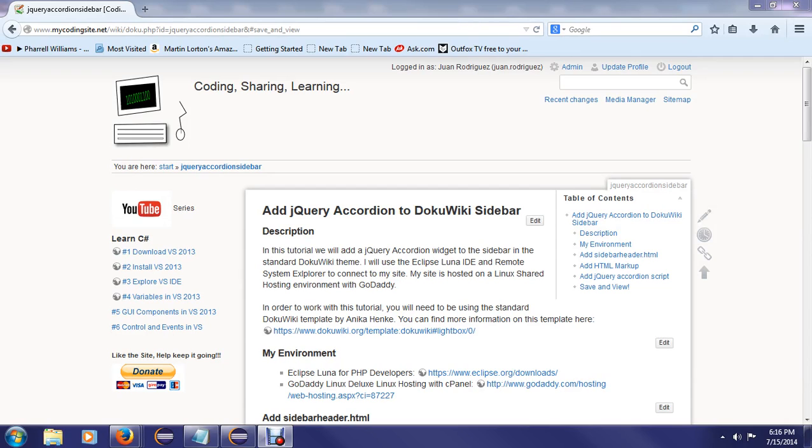In this tutorial, we will be looking at adding a jQuery accordion to the sidebar of a DokuWiki site. So if you look at my DokuWiki website here, you'll see that I have some links here. And what I want to do is add more subtopics with more links. But if I continue to grow this, it's eventually going to run off the page. And so what I would like to do is add a jQuery accordion to this part here so that the user can open up panels as they need to.